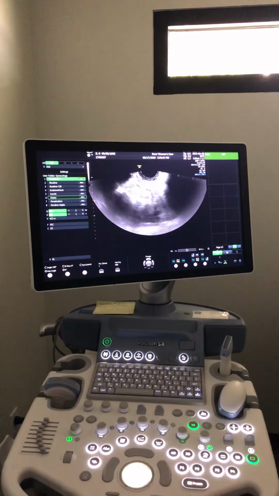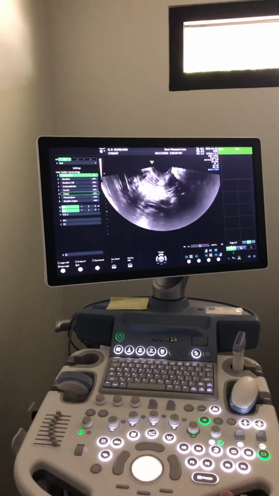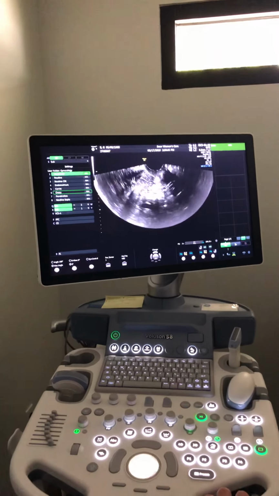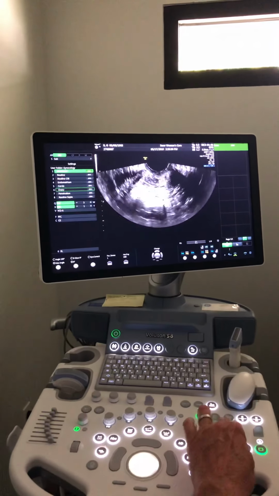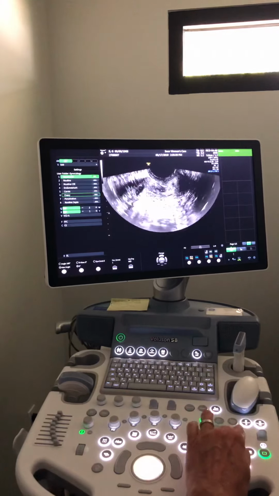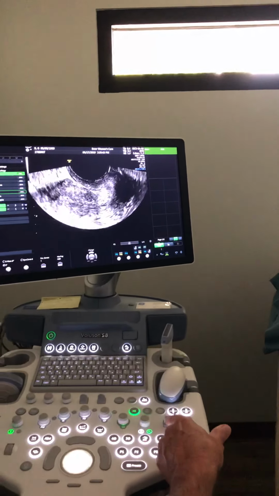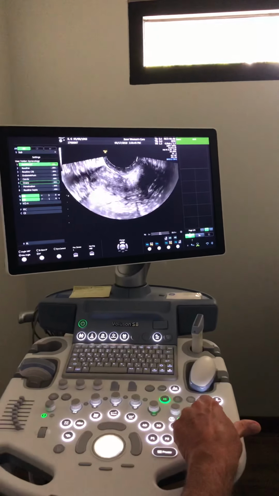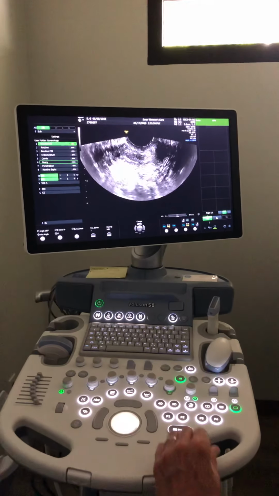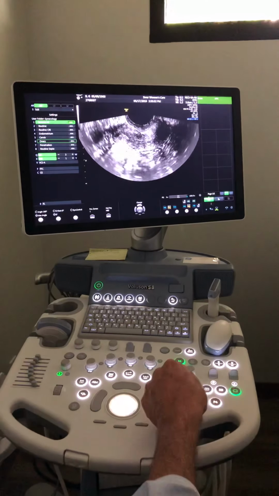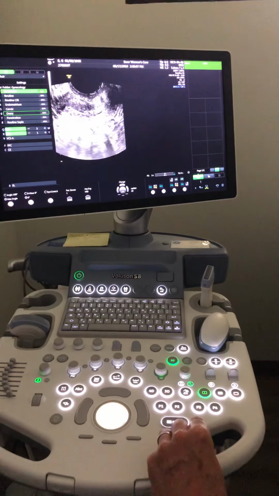All right, we're going to do a routine GYN transvaginal ultrasound. So the probe is in with the notch pointing up, and we go longitudinal, and we see the uterus. And we're going to zoom in. This is the zoom button. Zoom in. Too big. I'm going to get exactly lined up longitudinally. And then I use the split screen for the uterus for measurements.